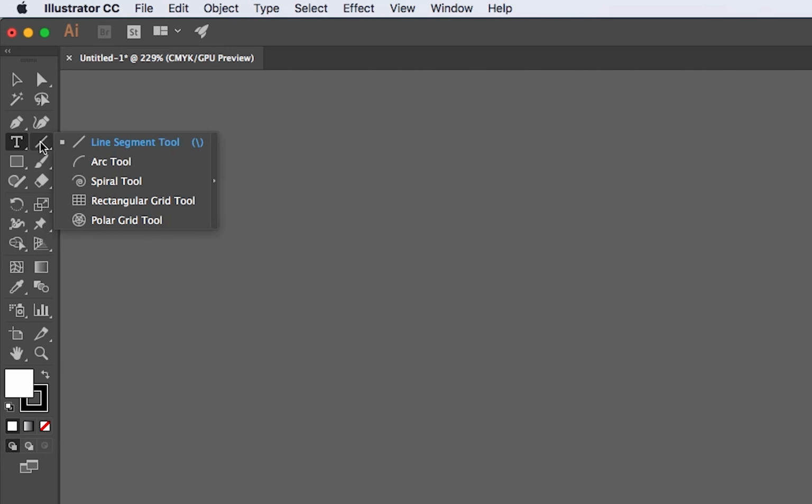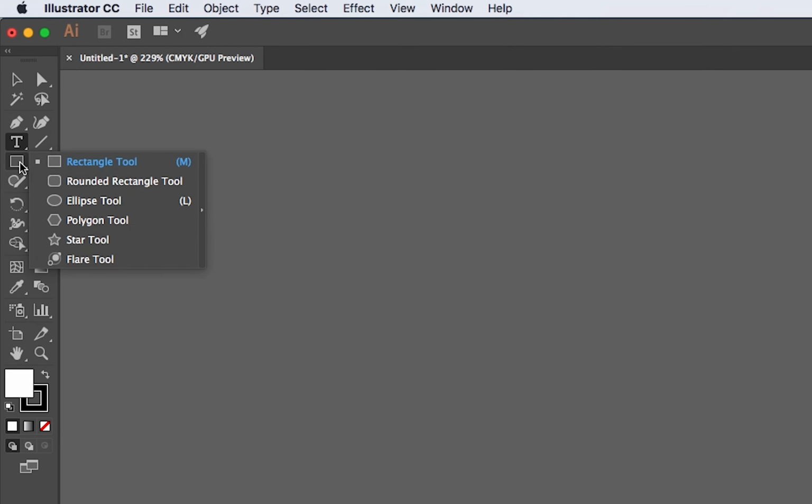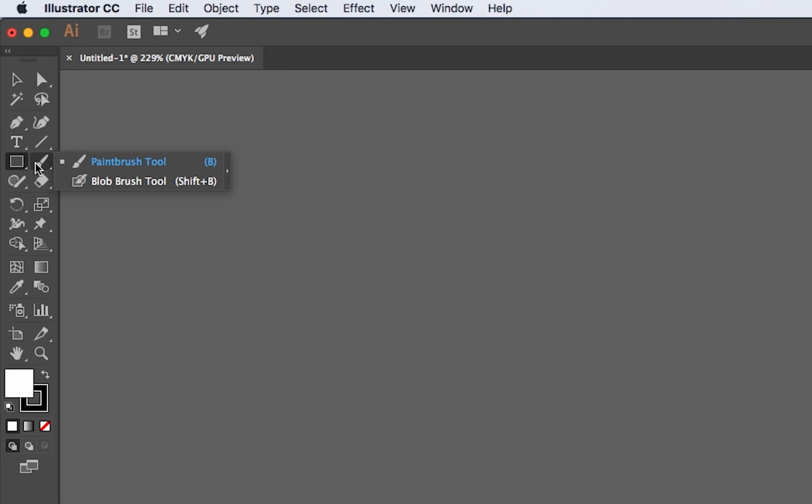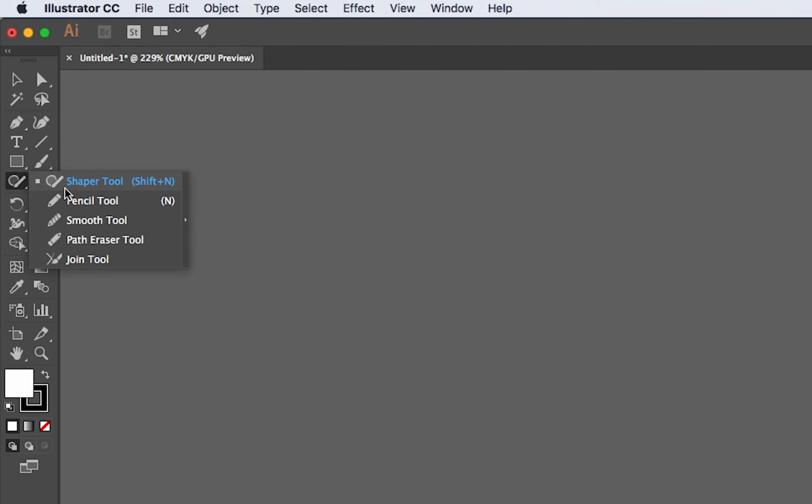The Line Segment tool is paired with the Arc tool, the Spiral tool, the Rectangular Grid tool, and the Polar Grid tool. The Rectangle tool can be broken down into the Rounded Rectangle tool, the Ellipse tool, the Polygon tool, the Star tool, and the Flare tool. The Paintbrush tool is paired with the Blob Brush tool. The Shaper tool is paired with the Pencil tool, the Smooth tool, the Path Eraser tool, and the Join tool.